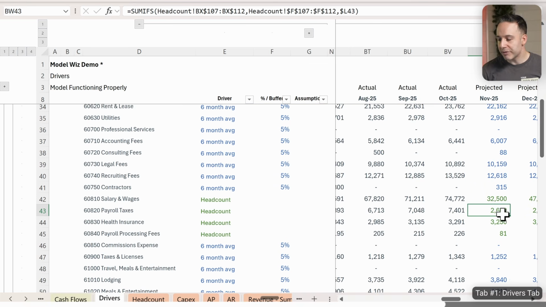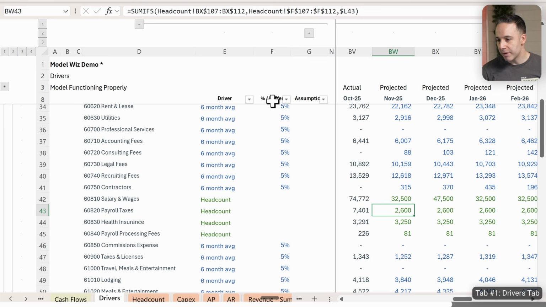I'm bringing that information into my drivers tab via a simple SUMIFS. So although I may have other tabs that have bigger schedules, all the information still needs to come into my drivers tab. And that's a huge part in a proper schema with the financial model. This one tab spreads to all of my dashboards, making it really easy to control my assumptions.